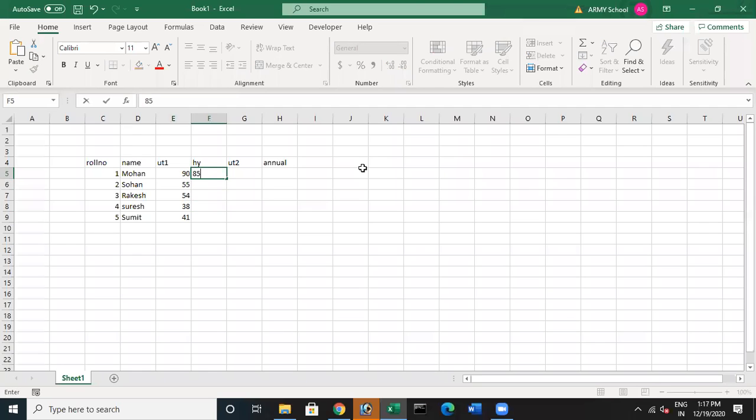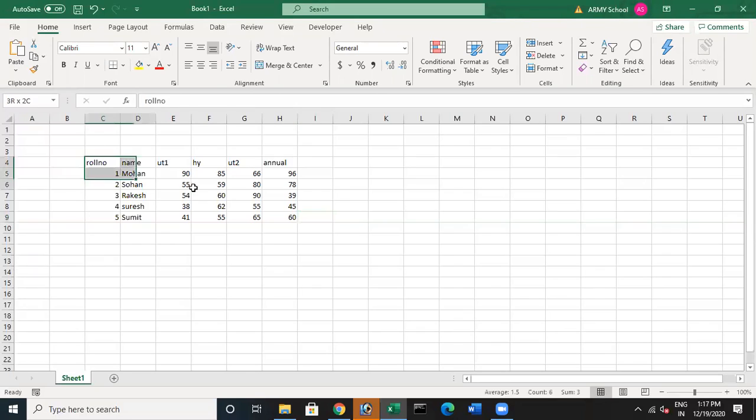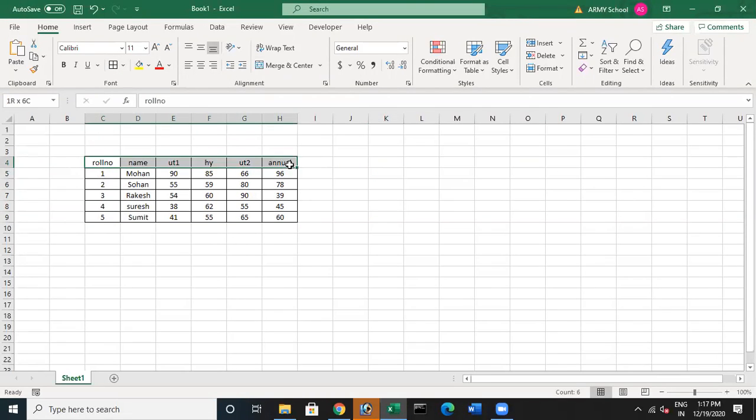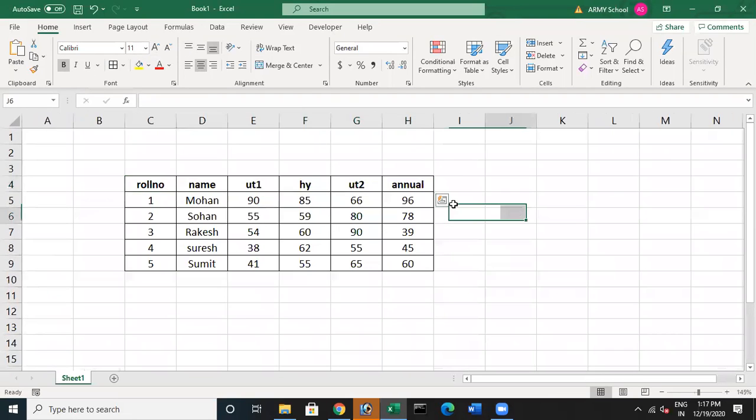Now in UT1, UT2, half yearly and annual examinations, some percentages are given. Students, I have created this table just to demonstrate with the help of this example how we can calculate the average. So is it visible to you all? Yes, sir.